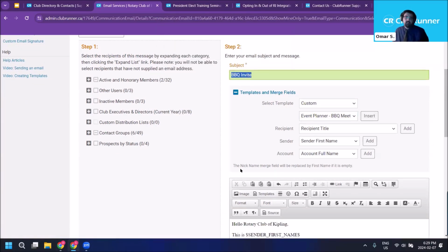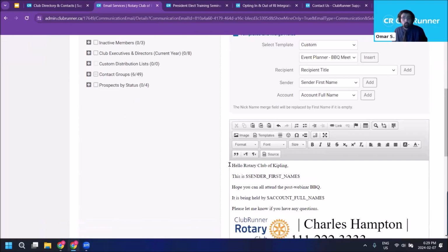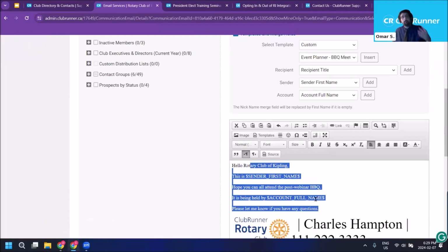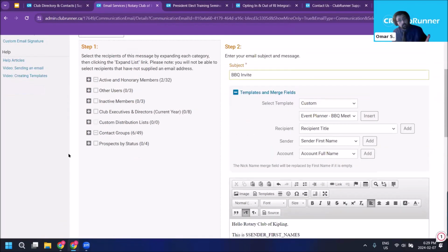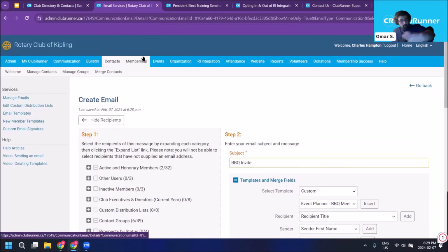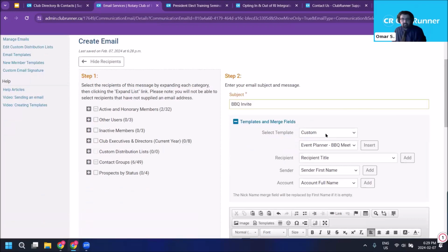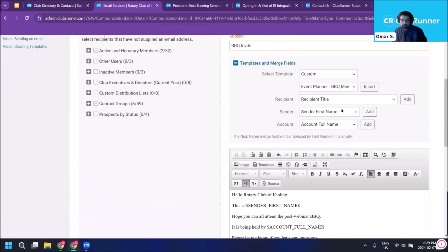Oh, and there went my Easter egg hunt subject, but the rest of my email's content was updated with the barbecue meeting template. So if you're sending an email over and over in ClubRunner, it may be a good idea to go to communication, email services, email templates, and save it as an email template. Then when you design the email, choose custom, select your template, and click insert. That's all I have to talk about templates.